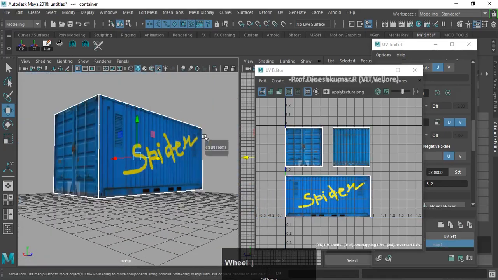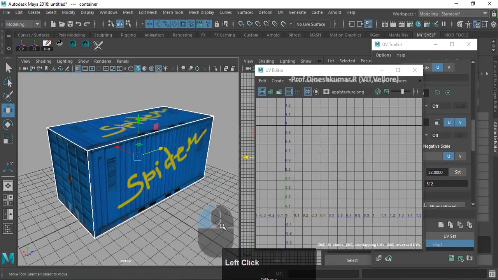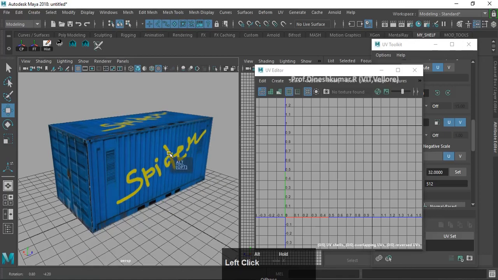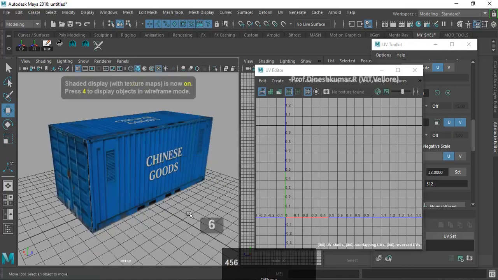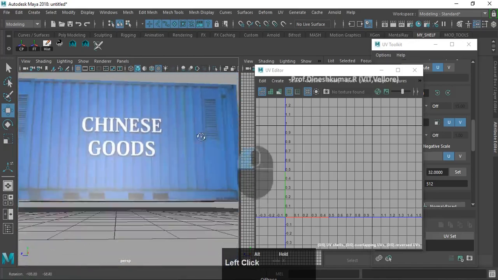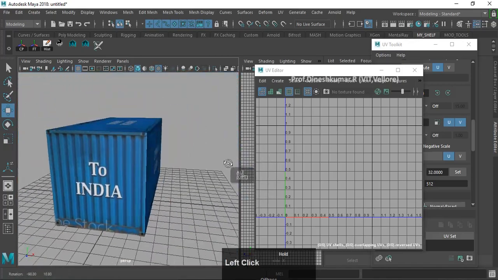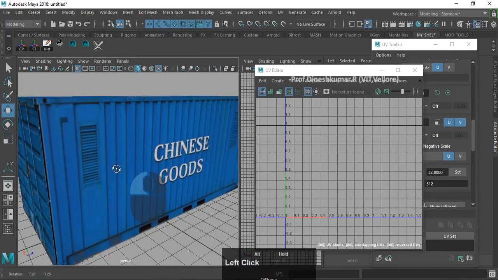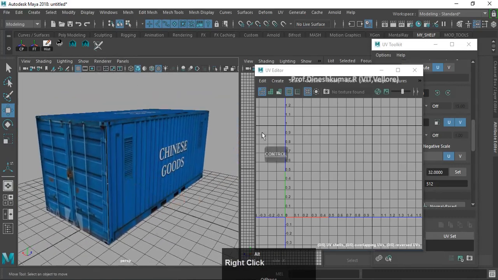I think it's still saving. Now it's done. Now go there. 4, 5, and 6. Okay. So Chinese goods, and they're applied here to India. So you can create such kind of textures easily with the help of UV.